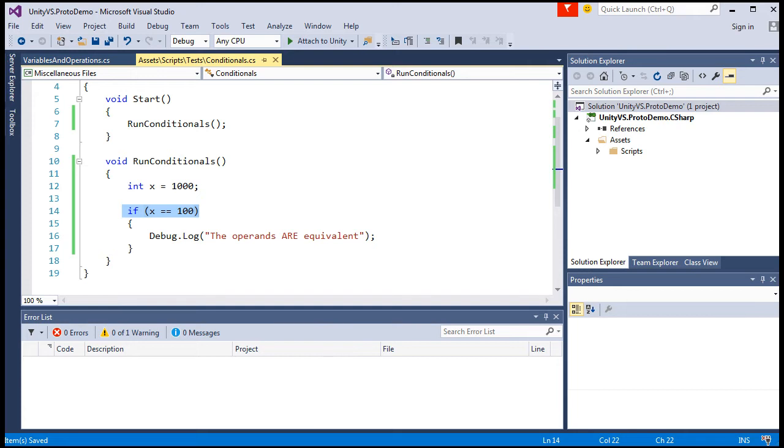If that's true, it executes this block of code immediately after, the code in the squiggly curly braces, right? If it's not true, it just ignores that code block entirely as if it doesn't exist, and it moves on down to the next line of code, which here there's nothing. But if there was some code here, it would start looking at the next line. That's if it evaluates false.